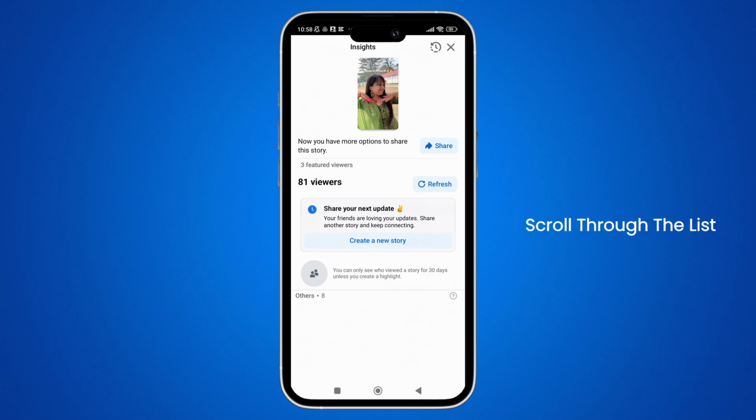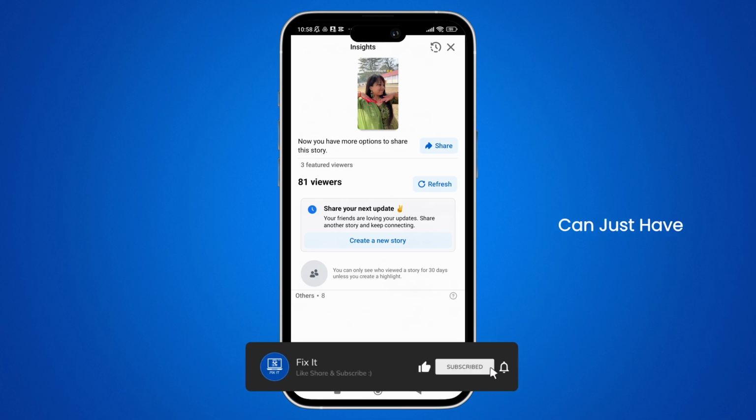So here you can simply scroll through the list to see their names and profile, and then you can just tap a name to visit the profile if you want to.